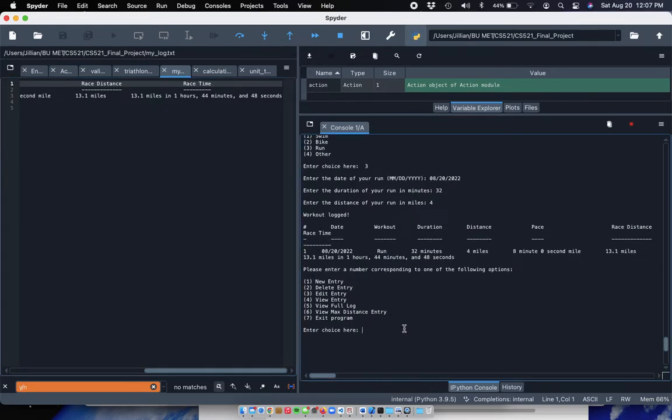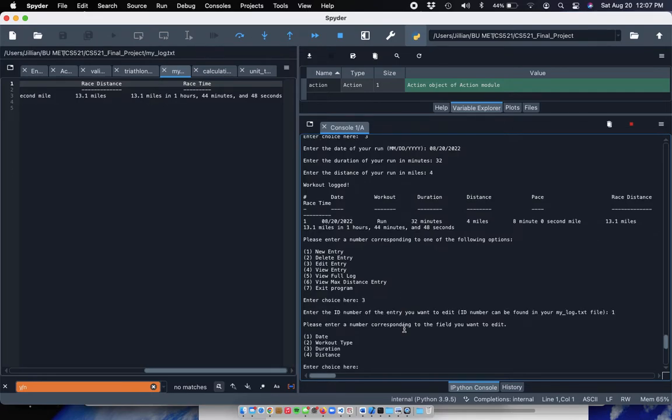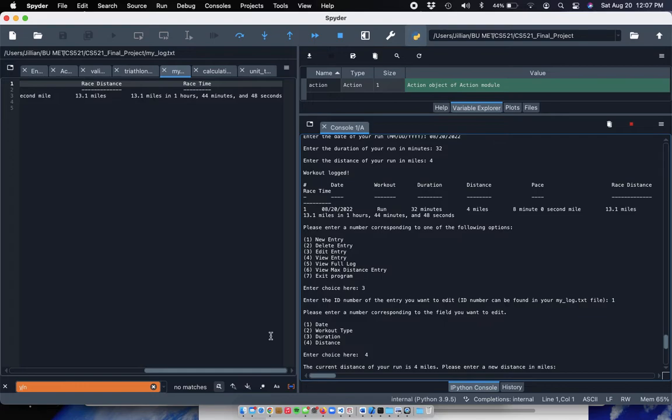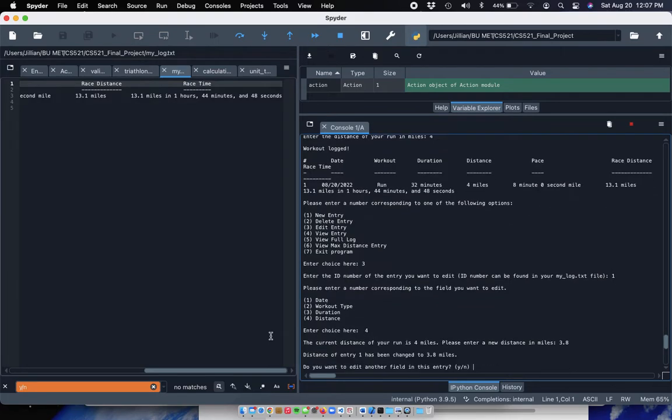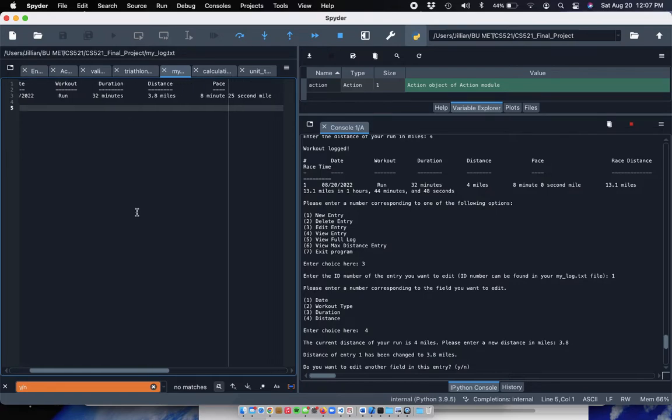If I wanted to edit this entry, I could do that. So edit the first entry, and let's say I want to change the distance. So the distance I'm running is not 4 miles anymore, it's 3.8. So let's do that. Distance of entry 1 has been changed to 3.8 miles. So let's see the update here. So we can see 3.8 miles. Now I'm going slower, so it's an 8-minute 25-second mile pace, and it'll take me longer to finish the race.